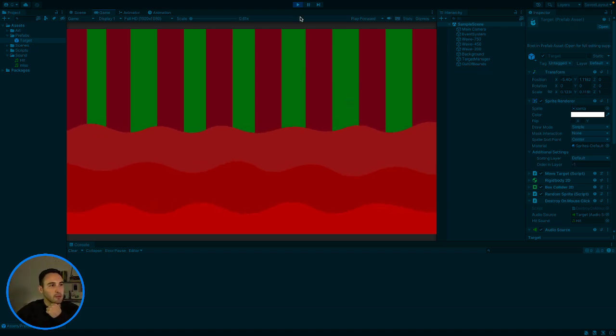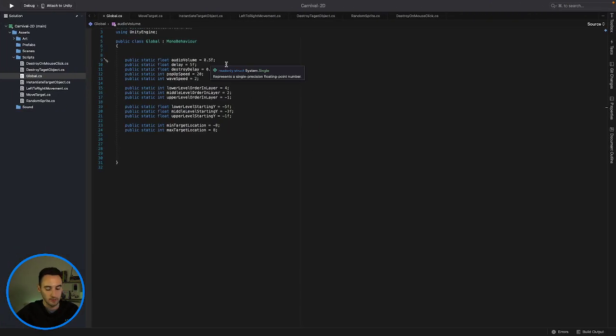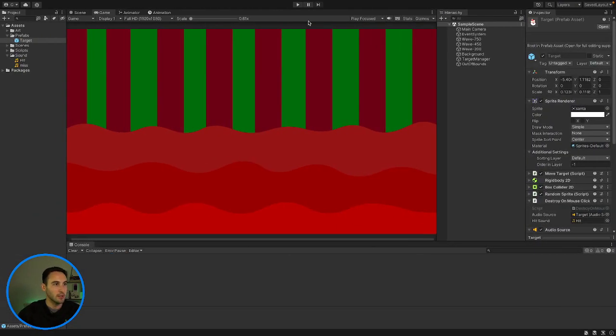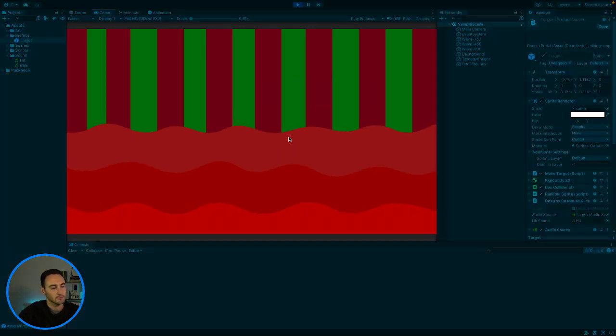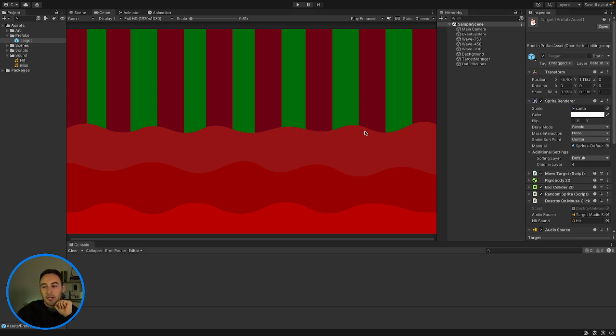Okay, it's still a bit too loud. Let's go back and try 0.1. Let's try that and see what that's like. So where's our target object? There it is. Okay, it's fine for now. We'll leave it like that. So now what we want to try and do is implement our miss hit sound. When we hit our target, it's playing the correct sound, but when we click somewhere else, like everywhere else, we want to play the miss sound.